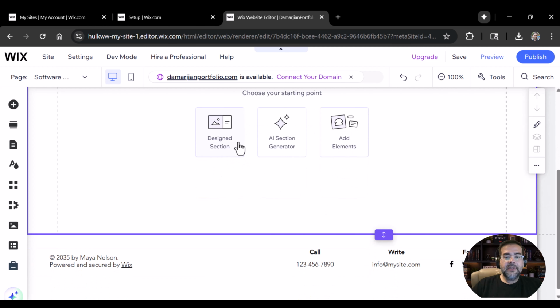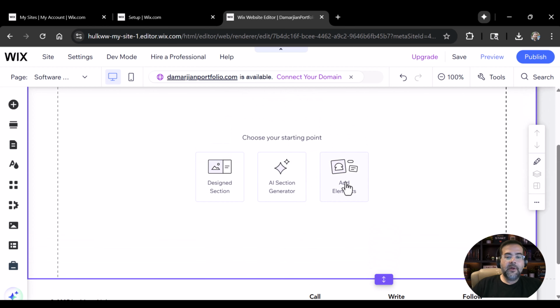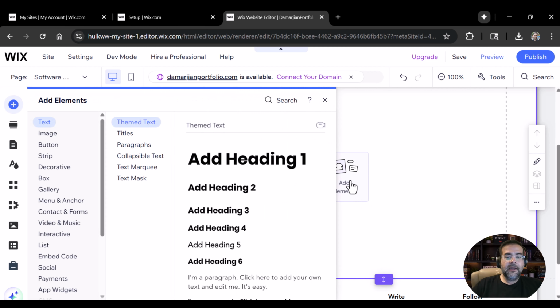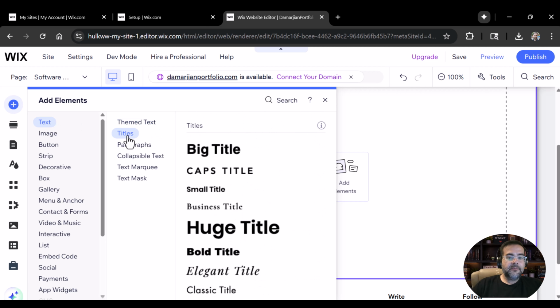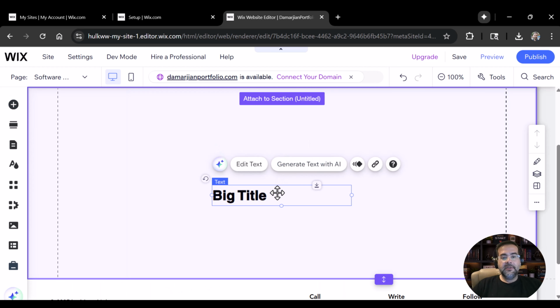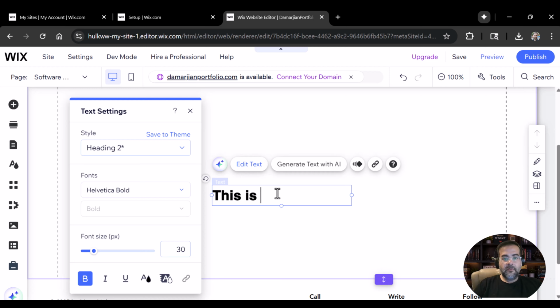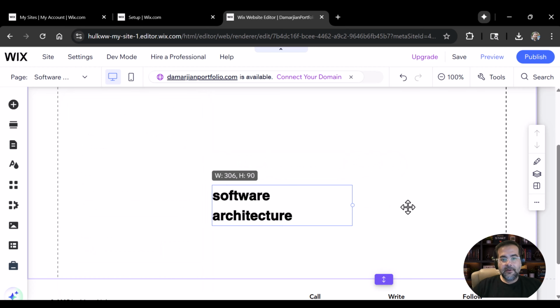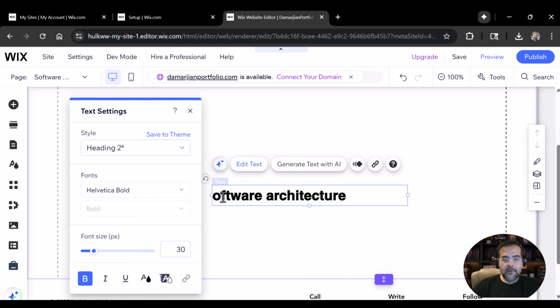Now it says design section, AI section generator. Play with all of this stuff, add elements. If you click add elements, it's really going to open this area here. And then, for example, there's different text. Like here's a title, right? And then you could write a big title for my, I guess you could just say software architecture. This could be the page for that. Software architecture examples.